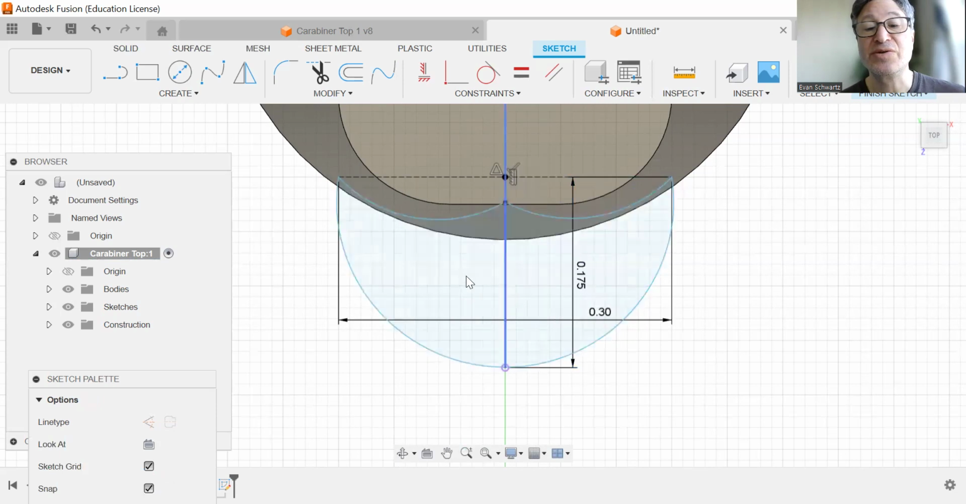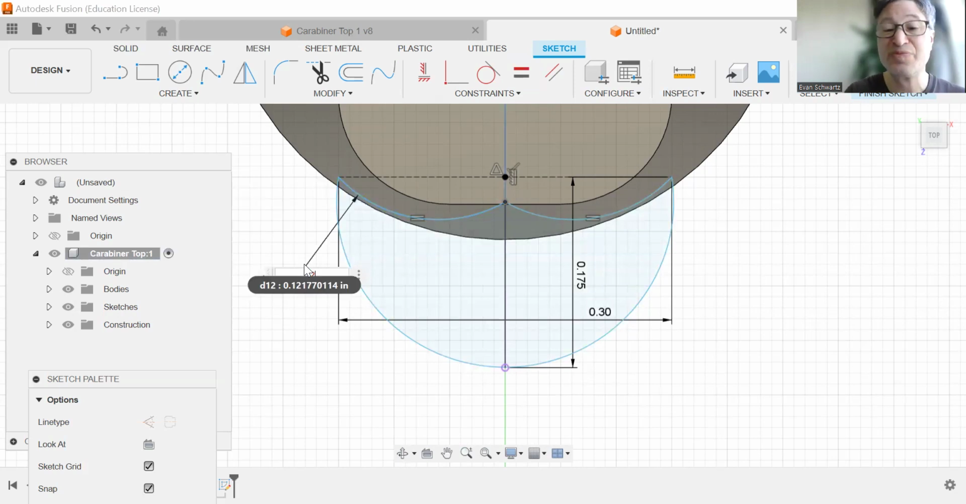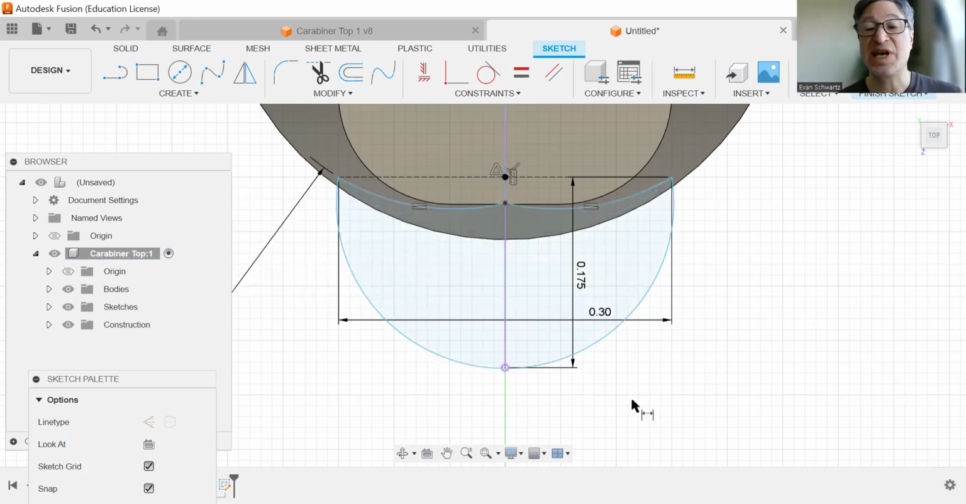Okay, this is good. So we want these two profiles here. And now what we're going to do, we're going to grab our equal constraint. We're going to make both of these arcs equal to one another. We're going to grab our dimensioning tool, and we're going to set a radius of 0.2. Okay, and this is exactly what we want.